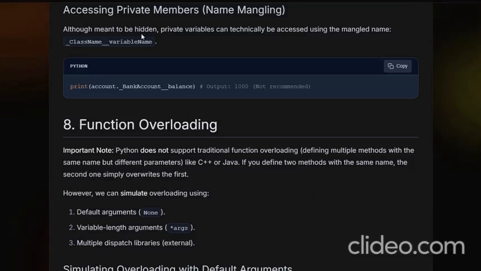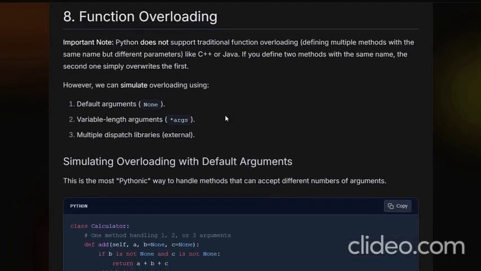Although meant to be hidden, private variables can technically be accessed using the mangled name. So how can we access it, like here: underscore class name underscore variable name. This is how we can access the value. So if we write print(account._BankAccount__balance), then we can access the amount as well. Now it will not raise any error.